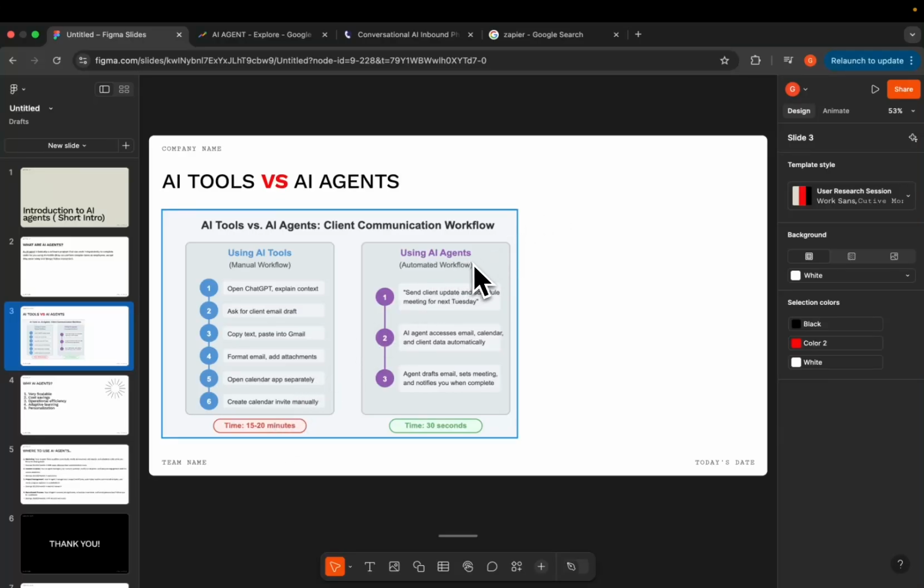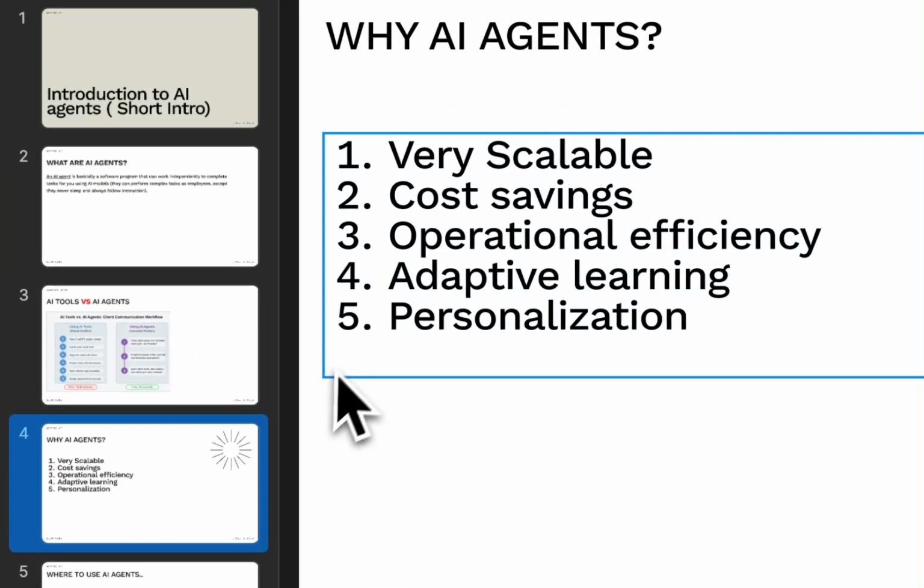Using AI agents or an automated AI workflow, it's simply telling the agent, send clients an update meeting for next Tuesday. The AI agent accesses all the apps automatically, Gmail, calendar, and client data, drafts an email, sets the meetings, and notifies you when it's complete. And this can take a maximum of 30 seconds. So you can see that these AI agents are really, really fast and they can help business operations go fast as well.